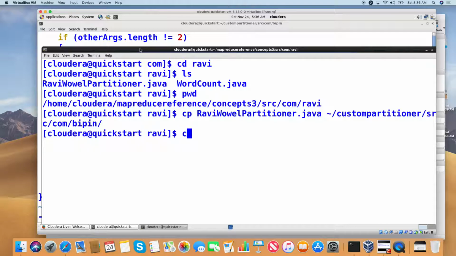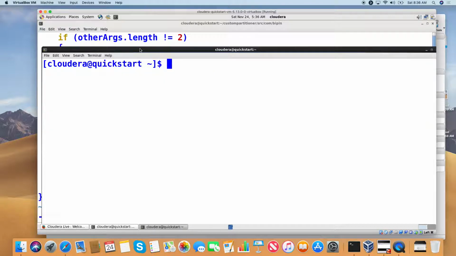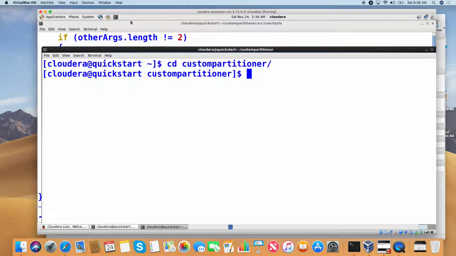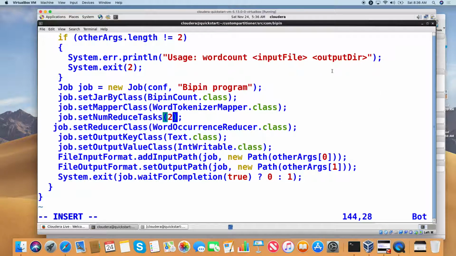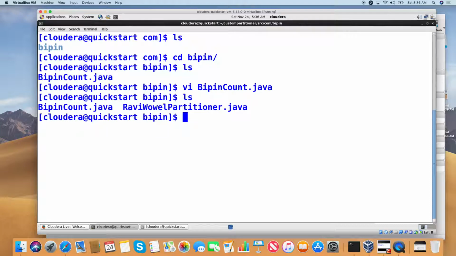I don't need this screen anymore. Of course, for running MapReduce I need it. So I will keep it ready in my folder where I want to run the MapReduce, which is the custom partitioner, and just leave this particular window minimized. I will take it later. So if I come out and look at ls, now I have got the vowel partitioner.